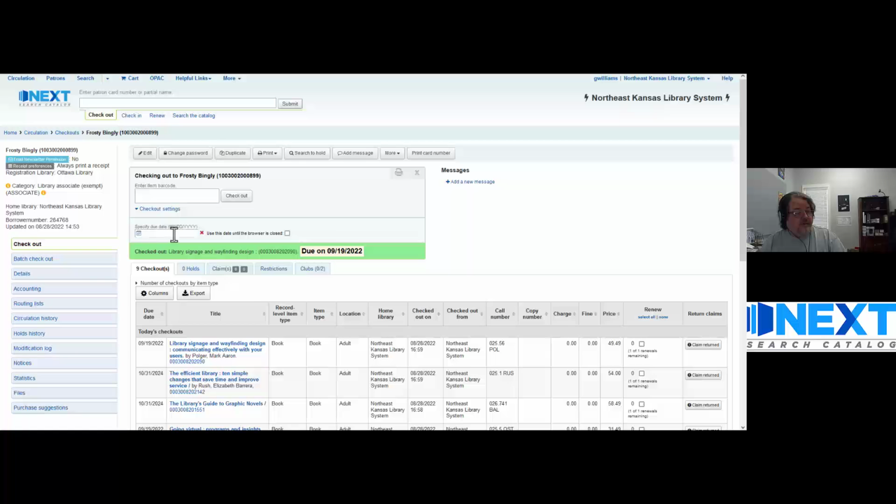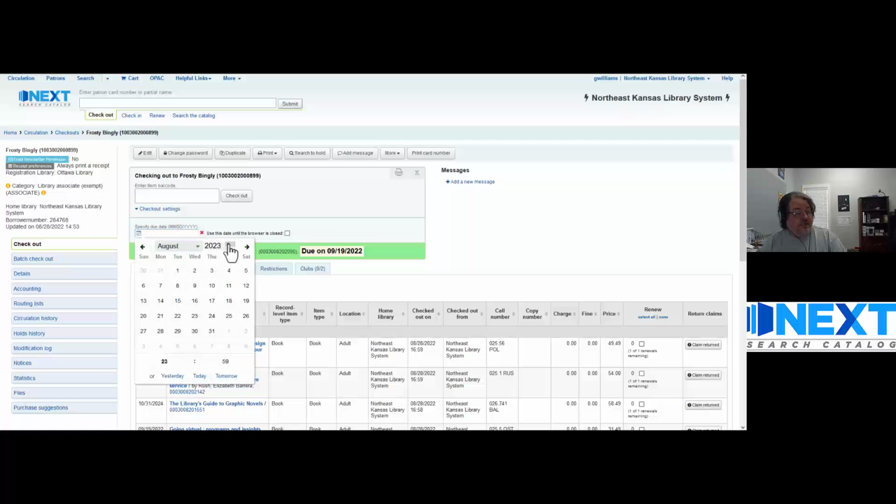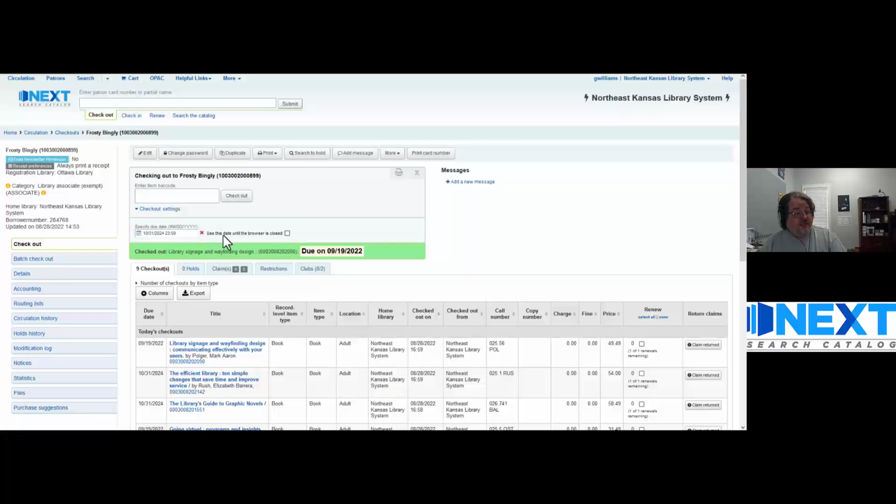Another thing I can show you here, though, is that if we make a change here back to October 31st, 2024, there's this other little checkbox here that says use this date until the browser is closed. If you check that little checkbox there, every borrower for the rest of the day that you check out, it's going to put that date in there. And the only way to get that to stop is to close the browser, close out of Firefox or Chrome or whatever it is you're using. Or you can uncheck this and clear the date, and that will also put things back to normal. But that's a very dangerous thing to do there.